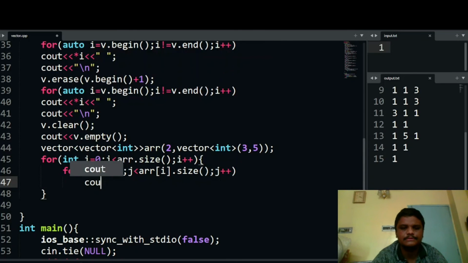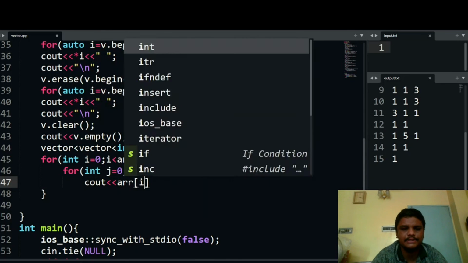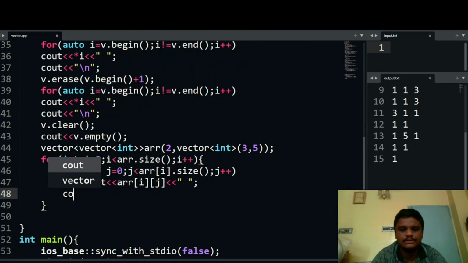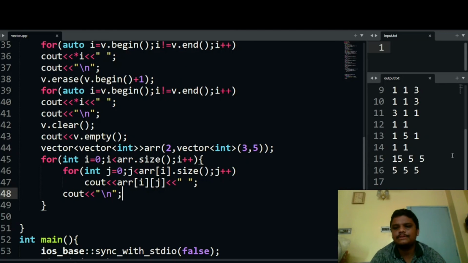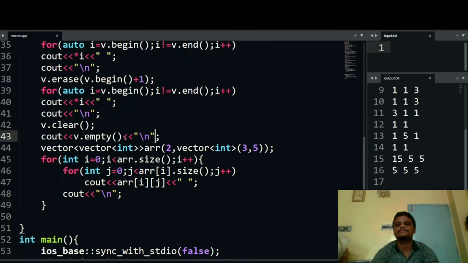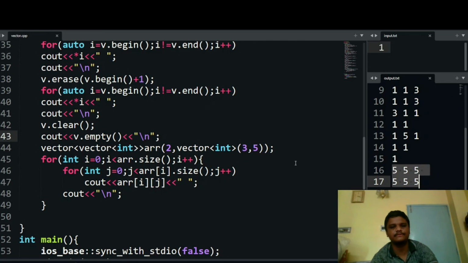Now let's print our array. You will find arr[i][j]. Let's put a space over here and print it right over here. Let's run this code. When I run this code, you will find 555. Then we just give a new line over here so that we can see it in a better way. Now you can see a 2 cross 3 vector containing 5.